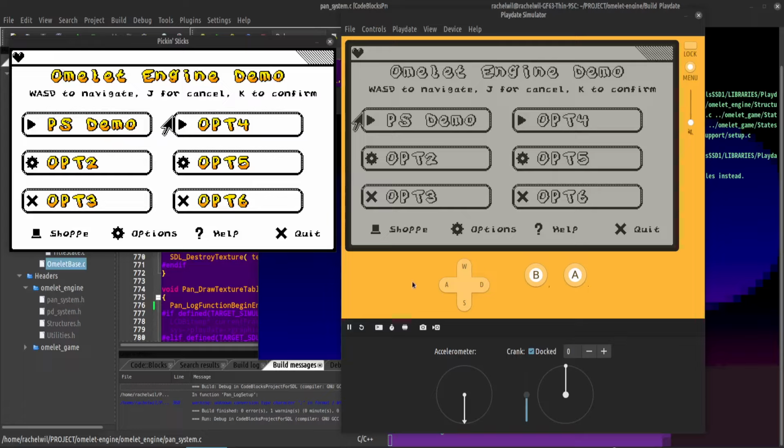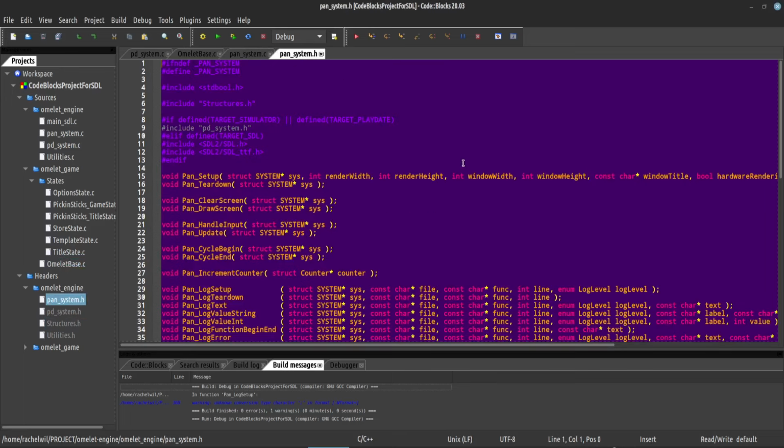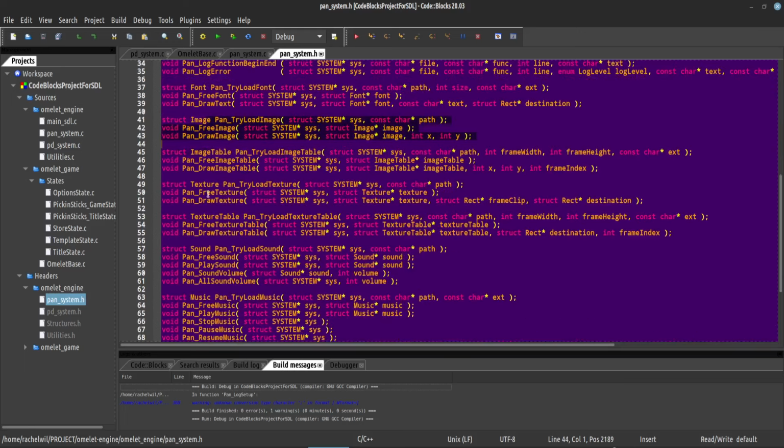Hello, internet humans. I am still working on this Playdate slash PC based game engine and just kind of making a template game structure. There's still a lot to do, but I thought I'd show what I have so far. So, same code for the most part. I mean, there's little bits of differences based on the platform, but for the most part, I'm extracting enough so that it can all just be calls to these pan system functions, such as loading images, loading textures.